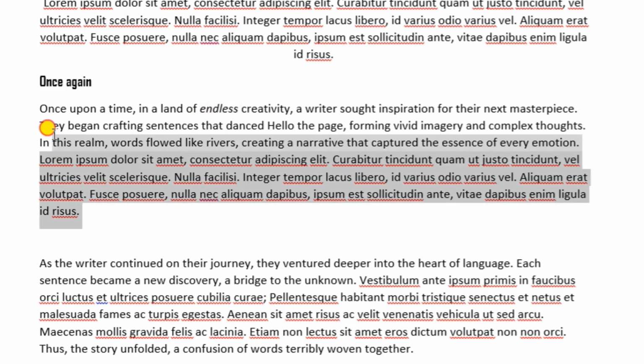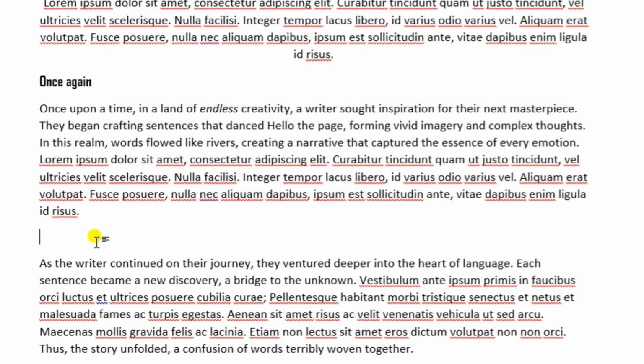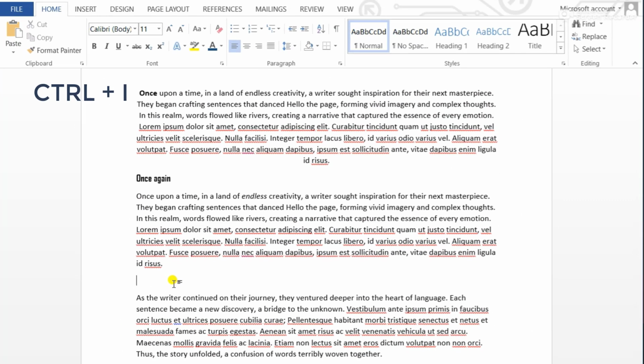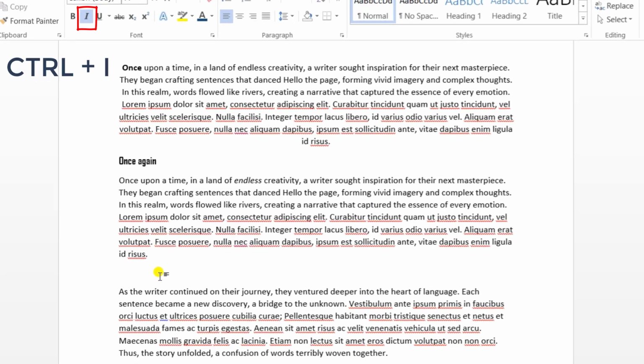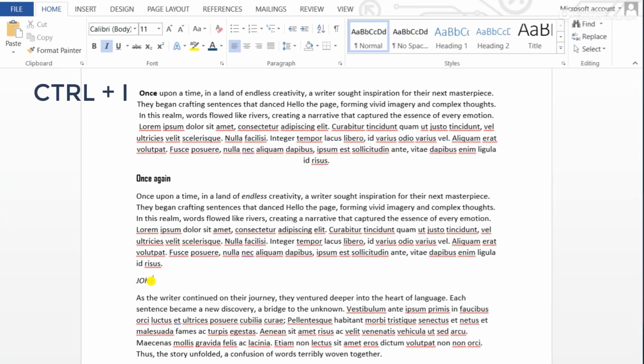But you can do it on a whole paragraph also. And you can also activate it. I'll press Ctrl I, it is now active, and you see that my cursor has bent. So any other thing that I type will come up being italicized. So this is how it works.